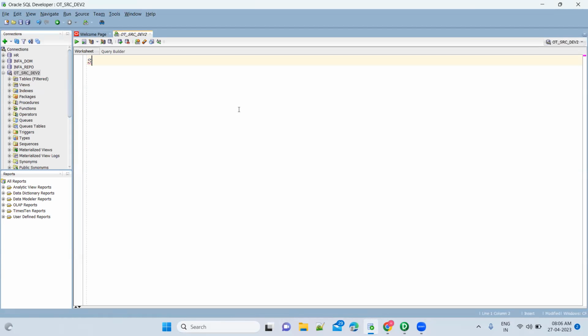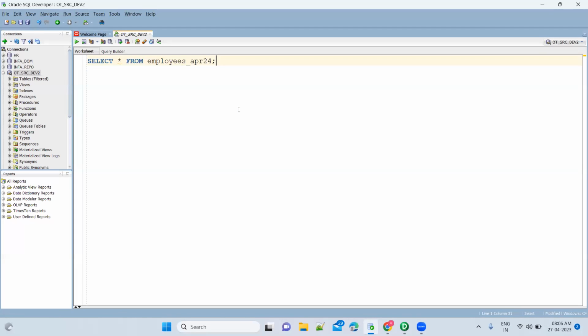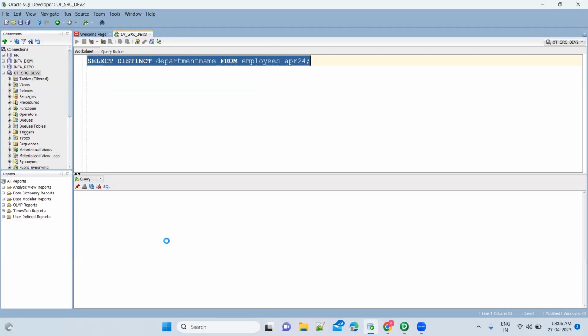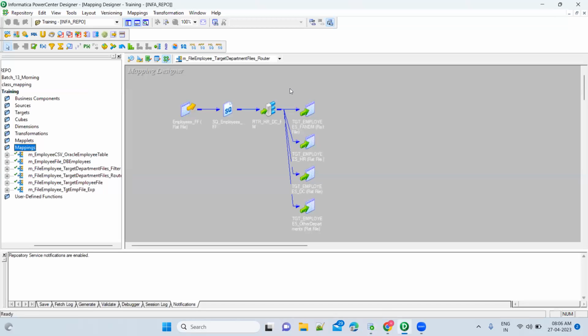We have multiple departments, sir. Many departments are there, right? If you go here to the department name, how many distinct department names are we getting? We are getting around 16. Here, what we did is we selected just 4 and created a file for them. Now, what if we want to create a separate file for each department?